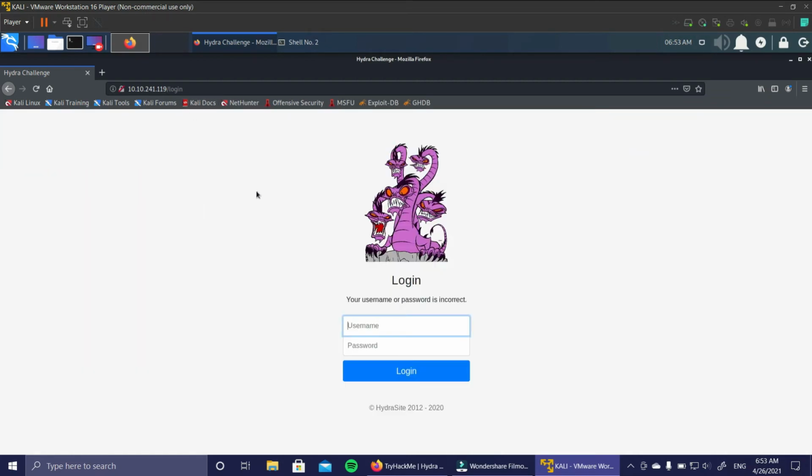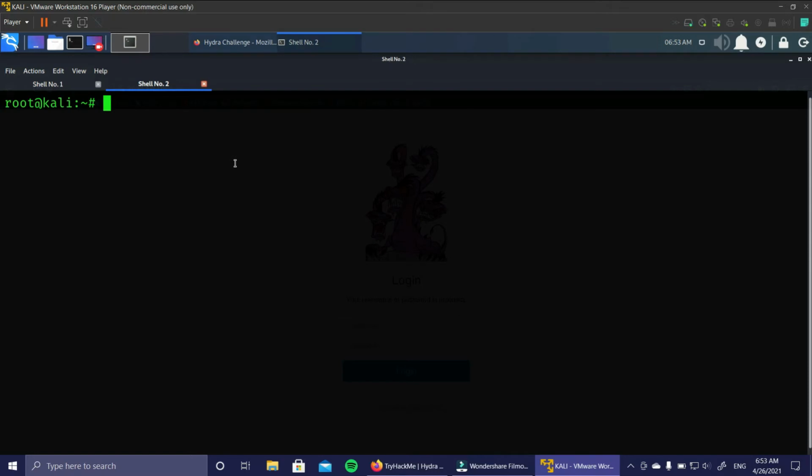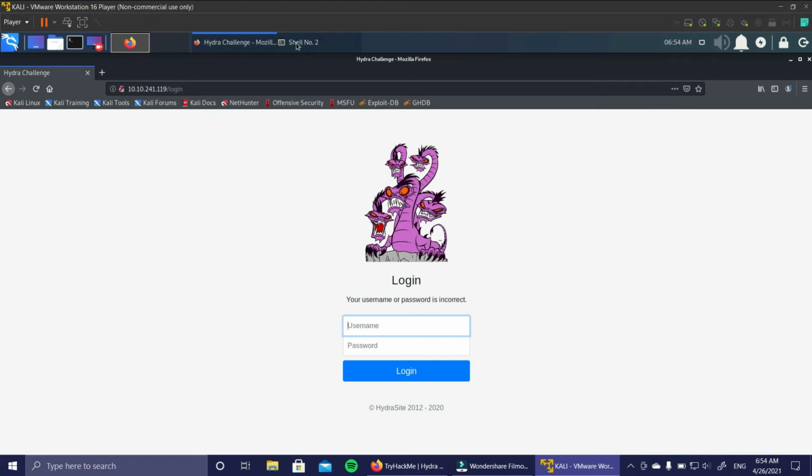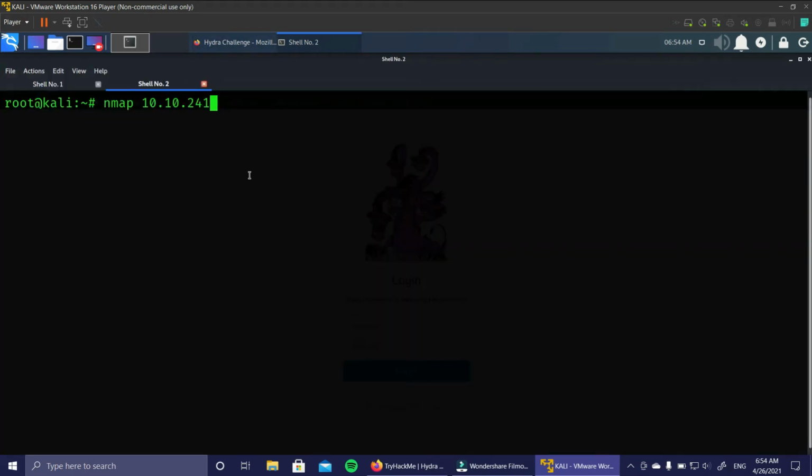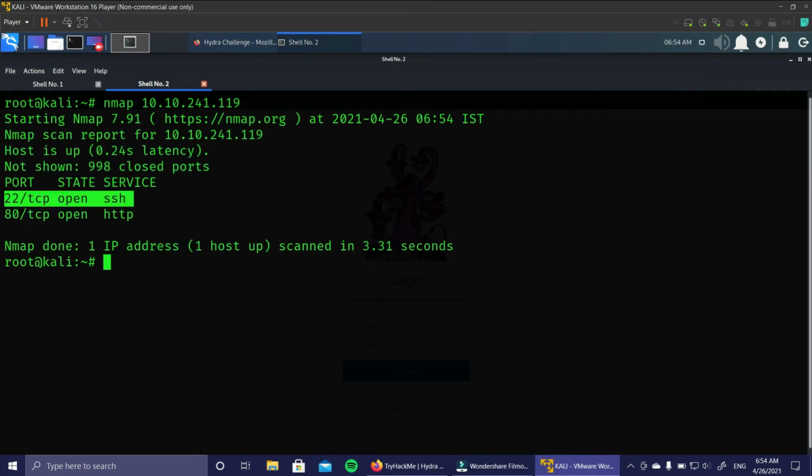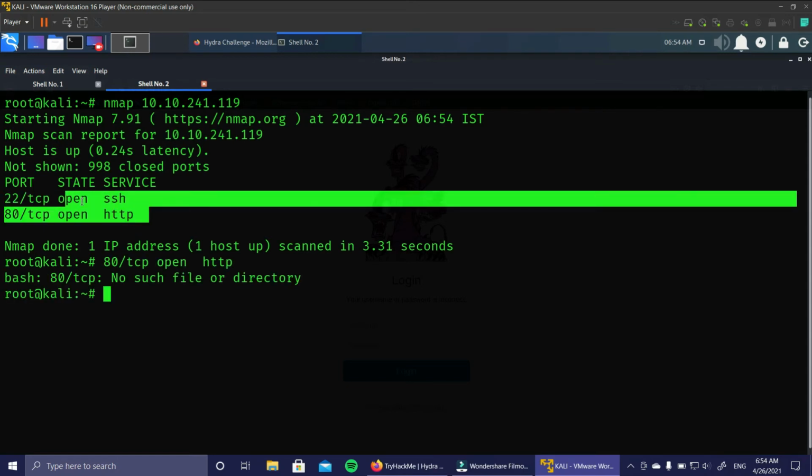There is port number 80 which is open, and we can also run an nmap on this IP quickly. Just going to use the default settings, 10.10.241.119. Just going to start up an nmap. This will be pretty simple and easy. We can see that SSH and HTTP, both the ports are open. So we can try using both of them.